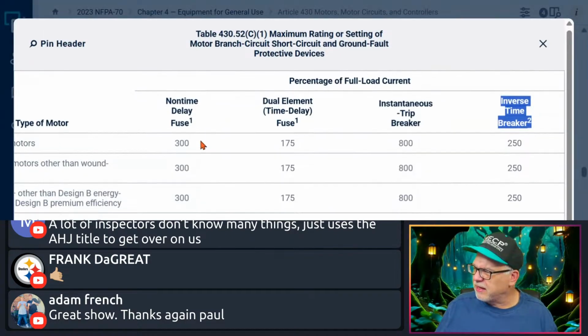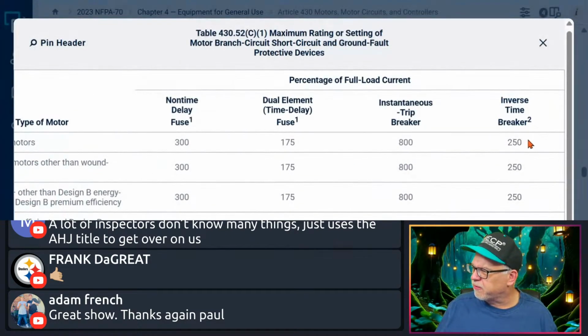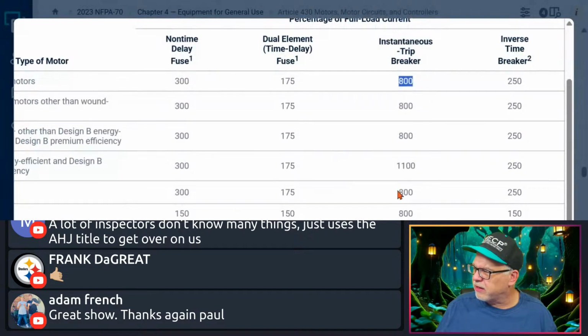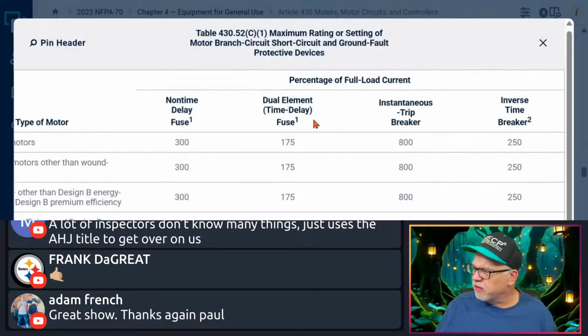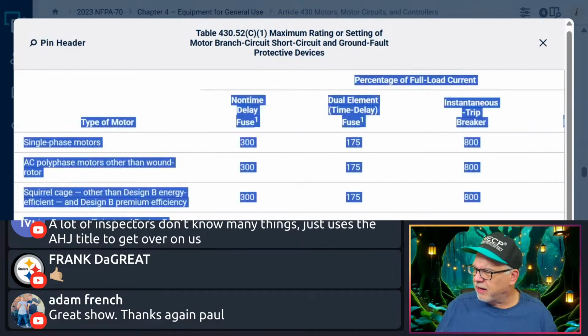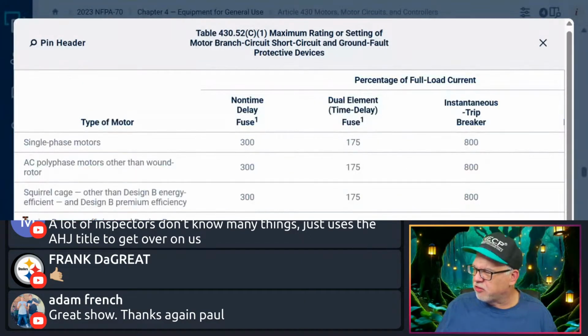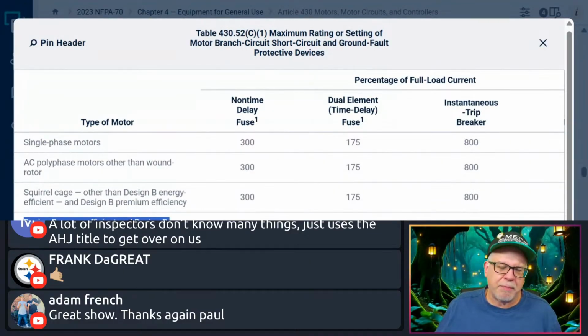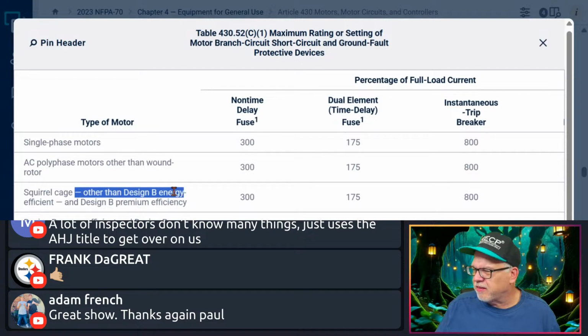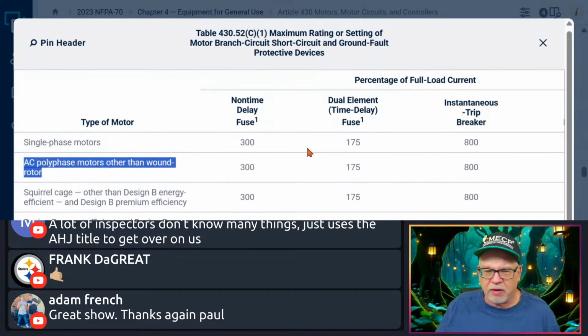So you see typically the values are 250 for inverse time, 800 for instantaneous trip, although you do have one down here for 1100. This is for a specific motor, a Design B energy efficient and Design B premium efficiency. They have to put that on the motor, so don't overthink it. They'd have to tell you this. Any other motor, other than Design D, your normal squirrel cage or AC motor, is going to fall into these top three.